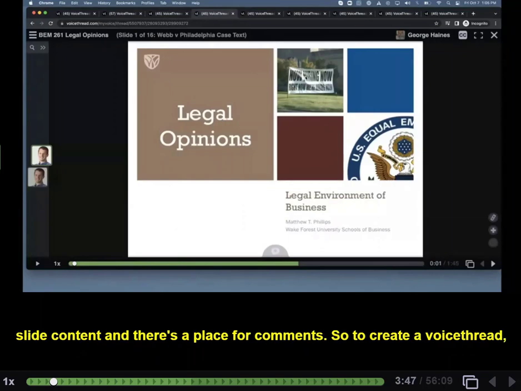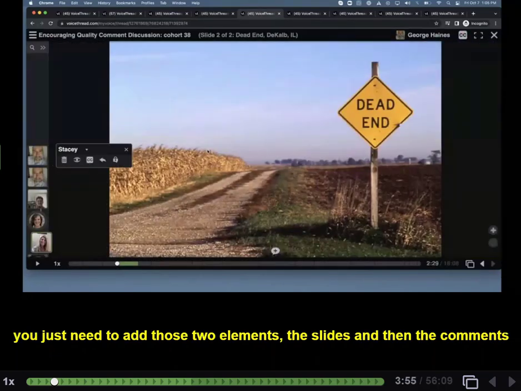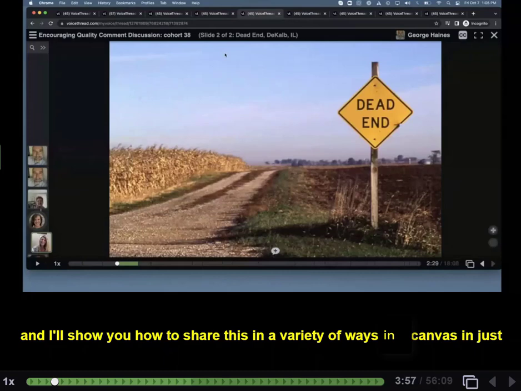There's some type of slide content, and there's a place for comments. So to create a VoiceThread, you just need to add those two elements, the slides and then the comments. Then I'll show you how to share this in a variety of ways in Canvas in just a moment.